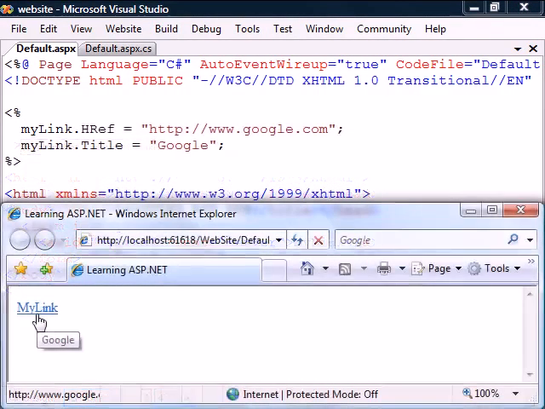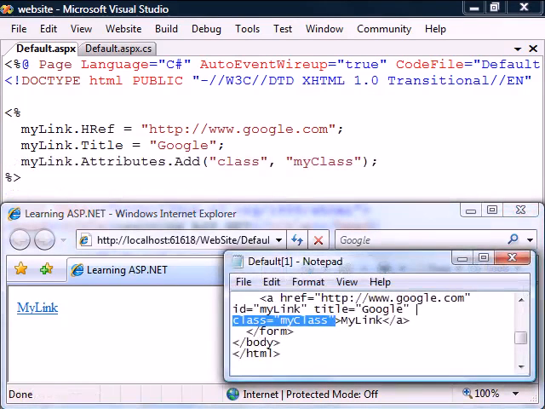For this class, we can for example set the href and title properties, both of which correspond to the attributes with the same names. For attributes that don't have a property, we can add them to the attribute collection as a name-value pair.